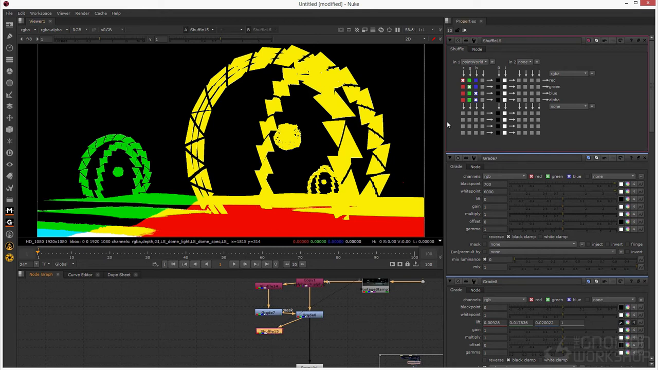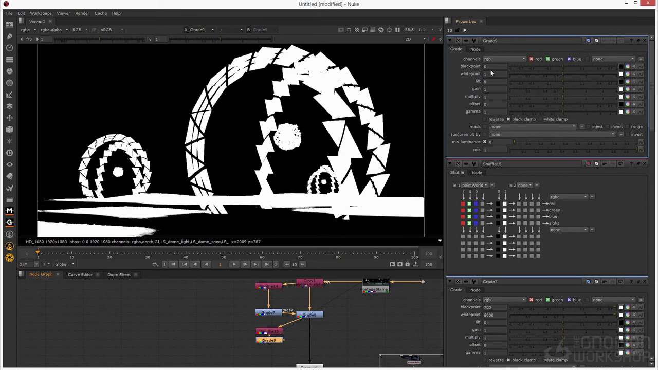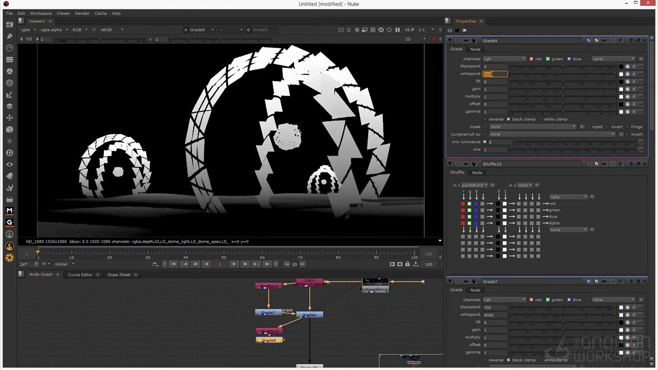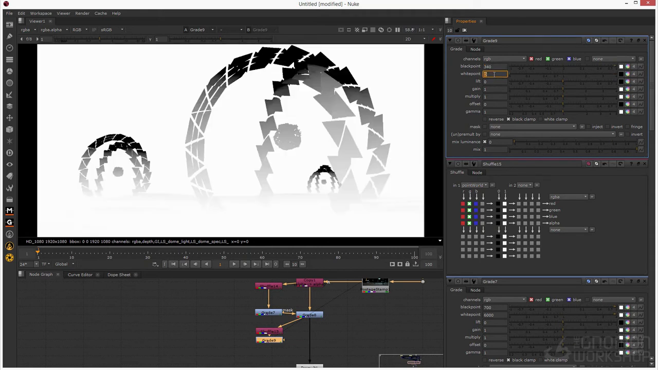So I'm going to filter out only the green channel on my shuffle. So I've isolated the Y. You can see it's going up, starting at -2, -3, all the way up to the top of this, which is about at 340. So if I set my black point to 0, my white point to 340. Actually, let's do the opposite. So let's set my black point to 340 and my white point to 0.